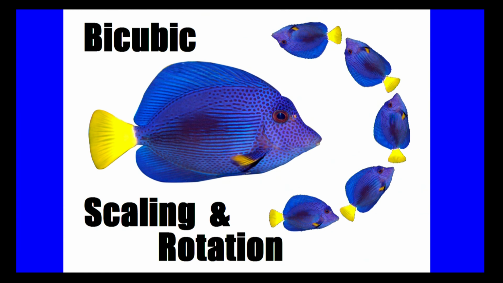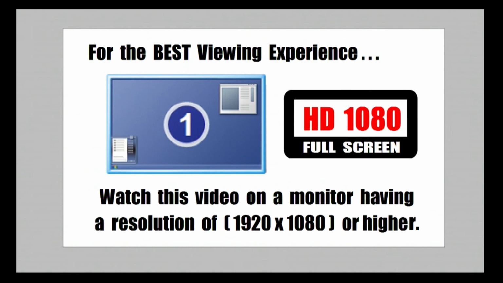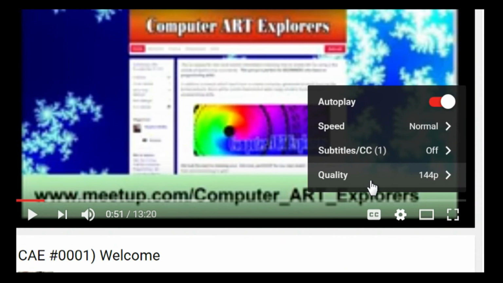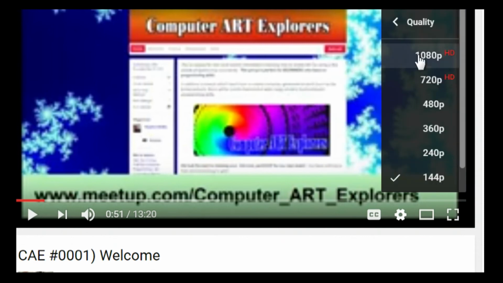In this video, we're going to discuss how to scale and rotate images using some of the Sybos Bicubic image processing commands. Before we get started, we do want to mention that for the best viewing experience, please watch this video on a monitor having a resolution of 1920 by 1080 or higher. And you want to watch this video in full screen mode. Also, make sure that your YouTube settings are for high definition 1080.